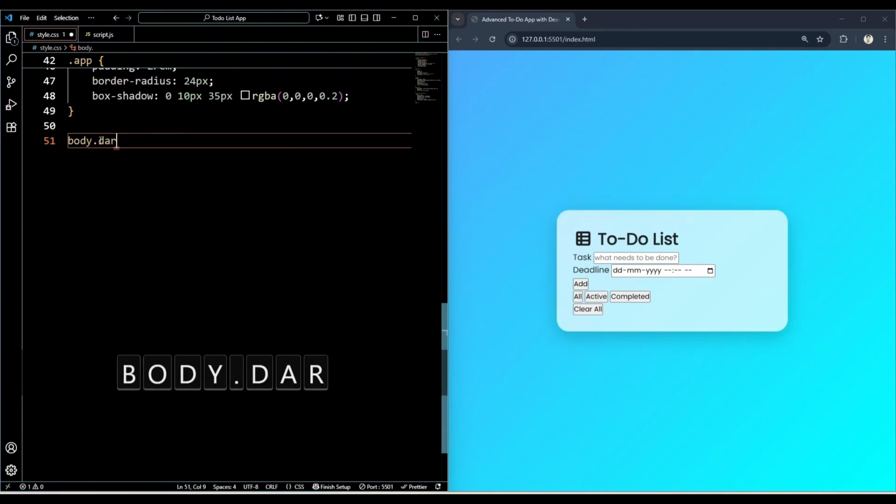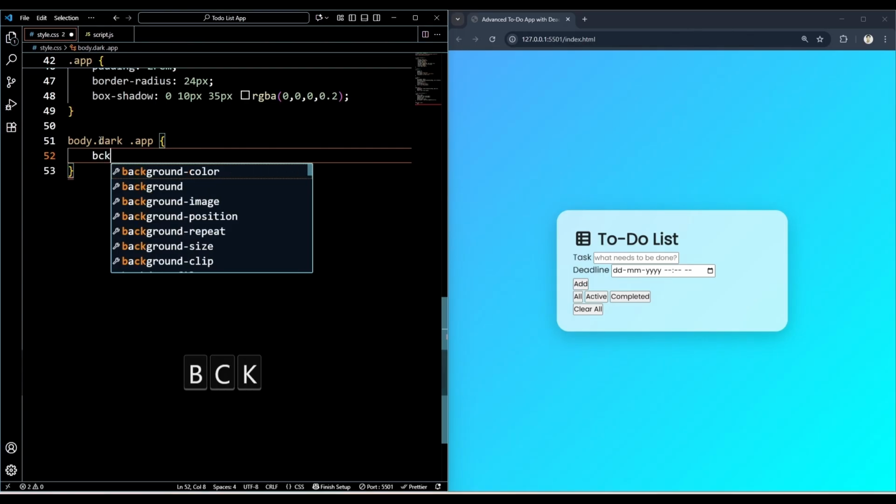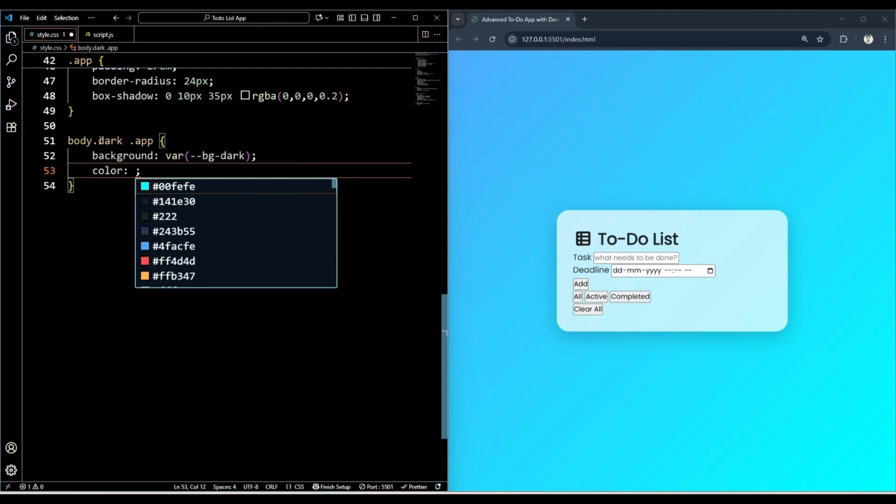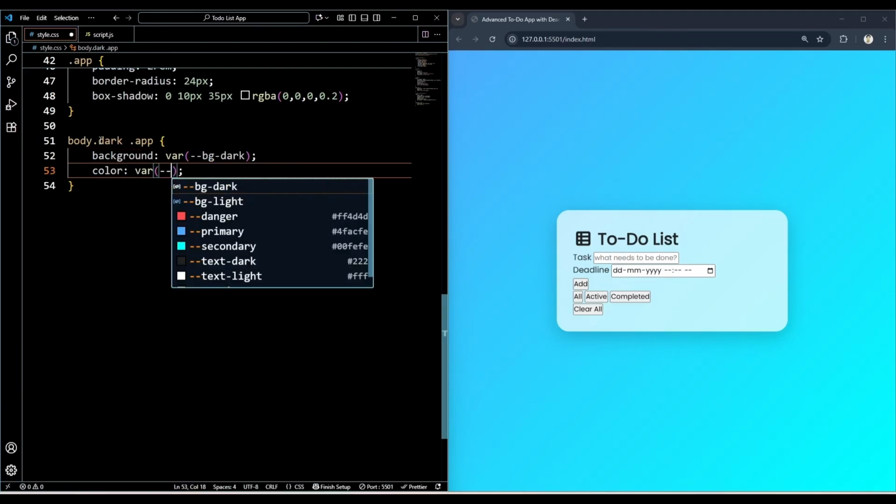Now body.dark .app and give background, and this is going to be var, and inside it we are going to use busy dark, and then color, this is also going to be var, and we will set color to text light.